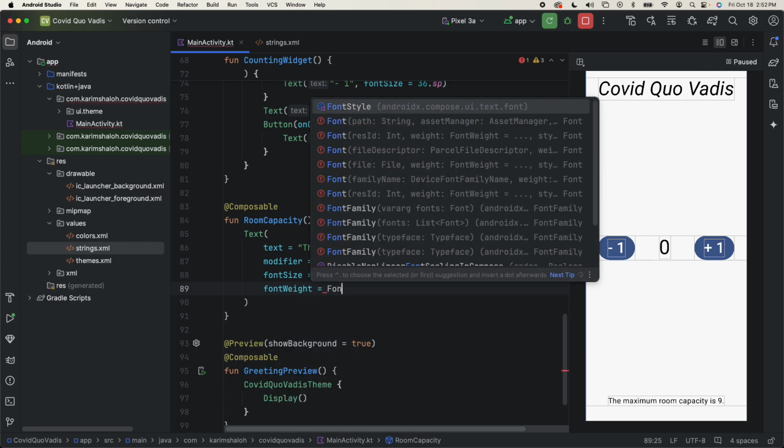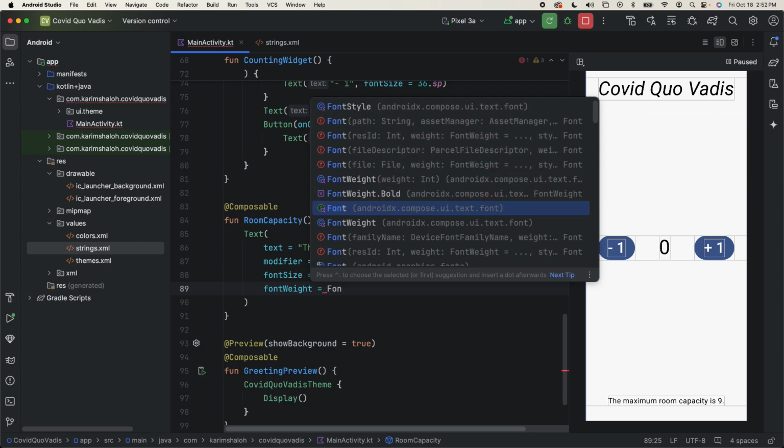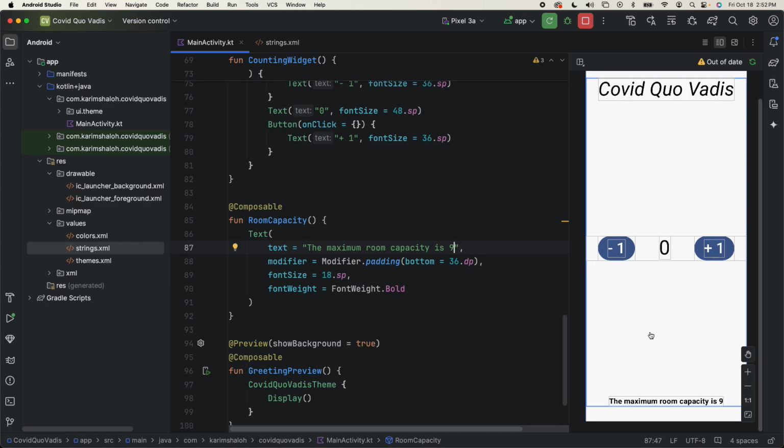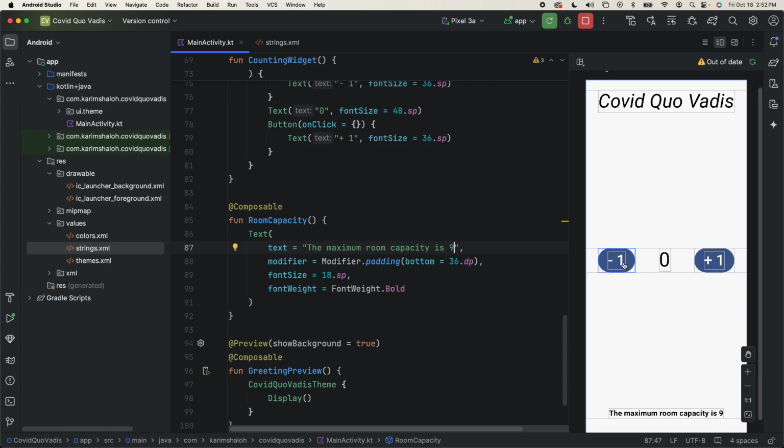So there's a font weight object as well. It gives you shortcuts to things like bold. So there's bold right there, FontWeight.Bold. And there you go. And of course, feel free to modify that further. Get rid of that period just because it looks weird. And there's our UI. Our UI is complete, but the buttons don't work.